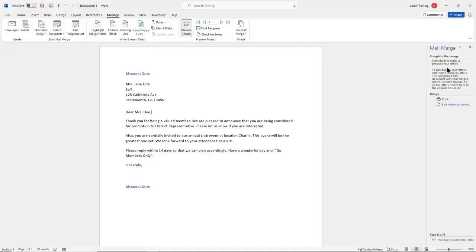Mail merge is ready to produce your letters. To personalize your letters, click Edit. This will open a new document with your merged letters. To make changes to all the letters, switch back to the original document. So if I'm okay with this generic letter for everyone, I can just go ahead and print them. Or if I want to have individualized letters, I can go ahead and edit those as well. So I can edit the individual letters, or I can just go ahead and print them.